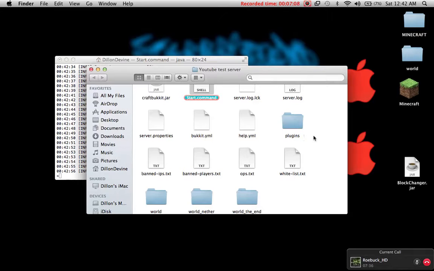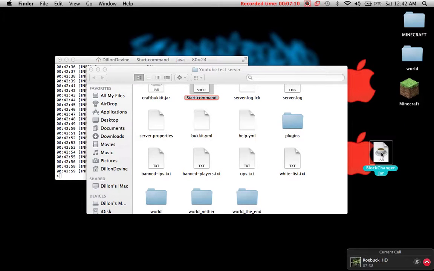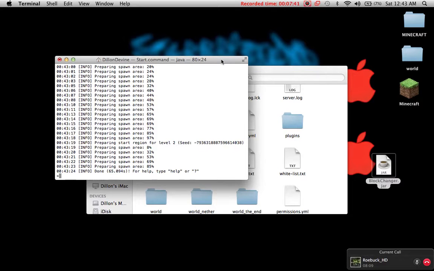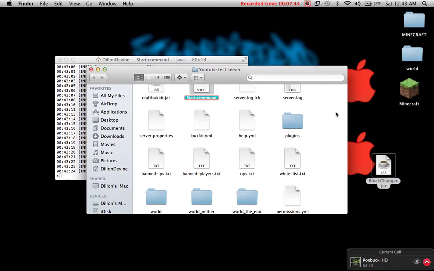Alright, while that's loading, I have made my first plugin. I will have a download link in the description, and I will show you guys what it does. Say you want to grief someone's house or anything. You're going to do /blockcontrol, and then whatever you click is going to turn into a white wall. It's a basic plugin, my first plugin. I will be making more later.